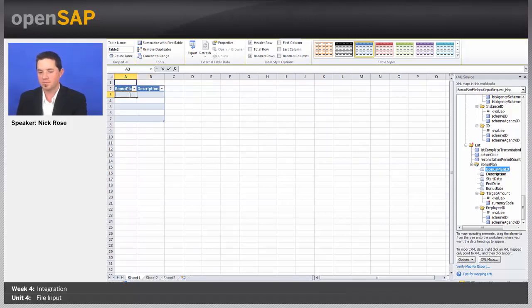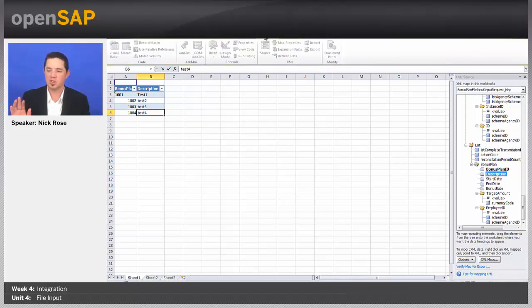So let's say 1001, 1002, 1003 and 1004. And we'll go ahead and just pull that up a little bit. And then I can say test 1, test 2, test 3, and test 4, just for the easy testing purposes of this. So I can basically just keep populating this.